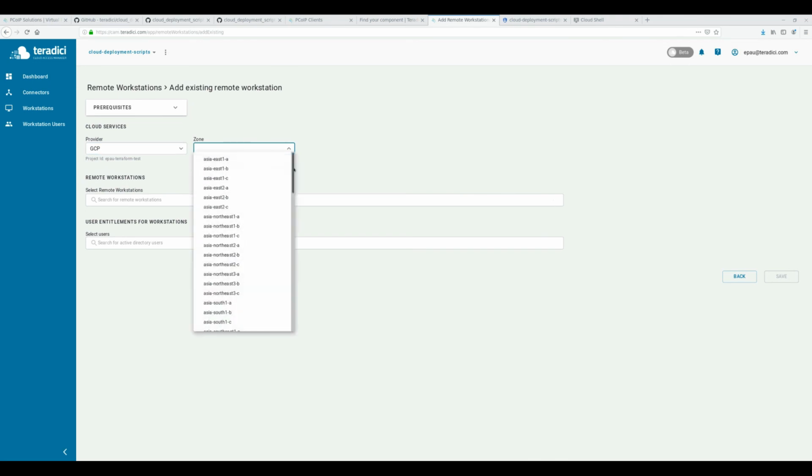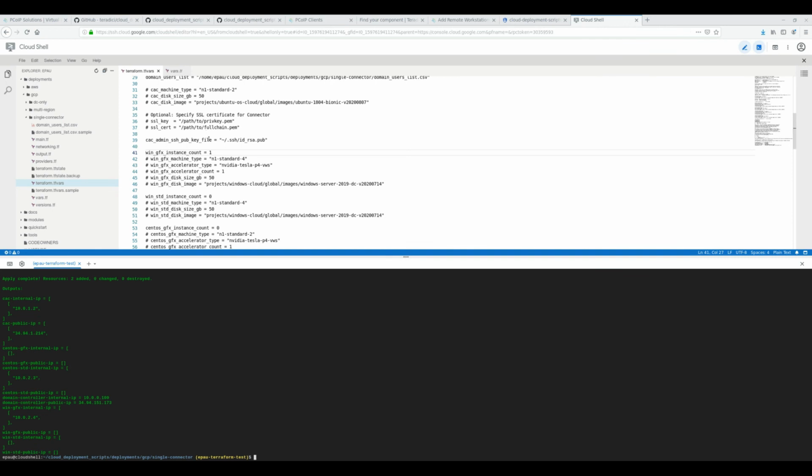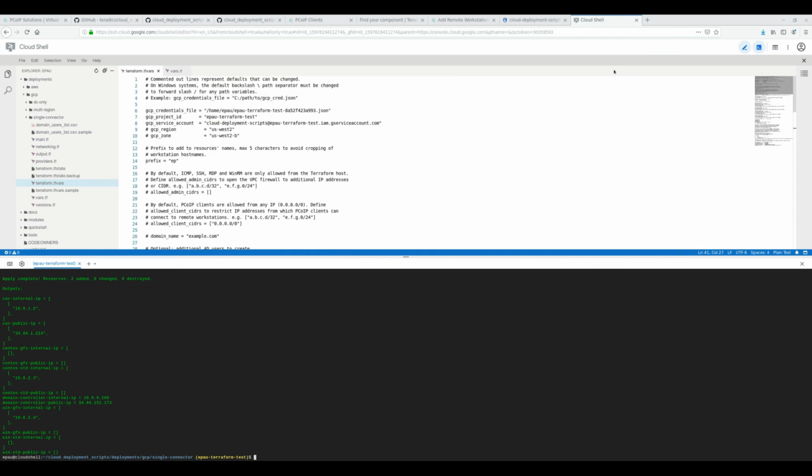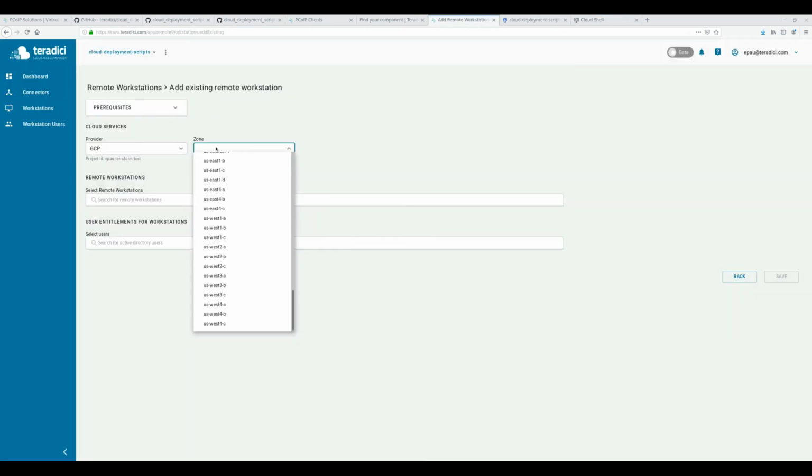For the zone, we'll select US West 2B, which is what we made our deployment in. We can go back to our terraform.tfvars file just to make sure we have the correct zone. Under GCP region and zone, we'll see that it is indeed US West 2B that we made our deployment in. So that's what we'll select.